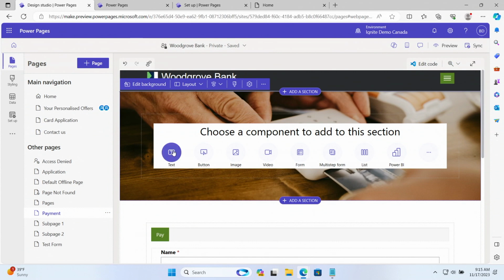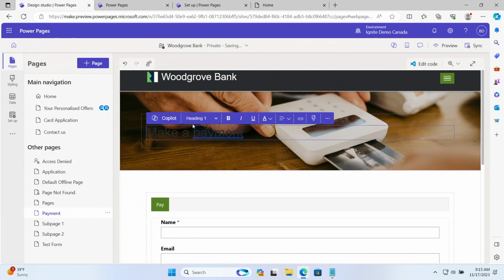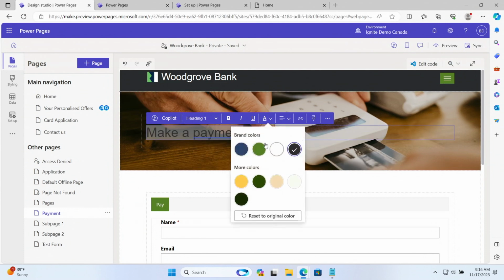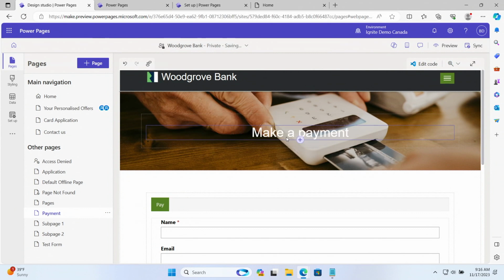My image is here. I want to add a text component here as well to anchor the message and communicate better. So I'll say make a payment. And I can use these WYSIWYG tools to change the color of this. I can select this and change to different fonts. And let me go ahead and change the color. I can select these and make it center aligned. And I see I have the image and text very easily, but the contrast is not really there yet.